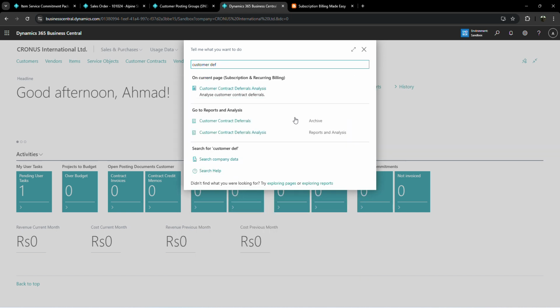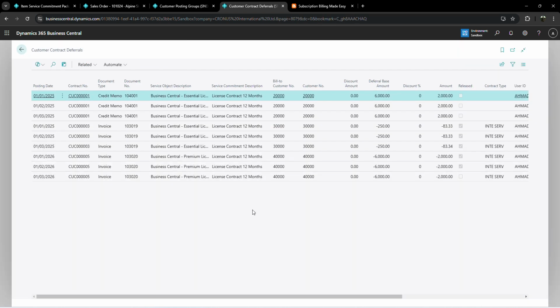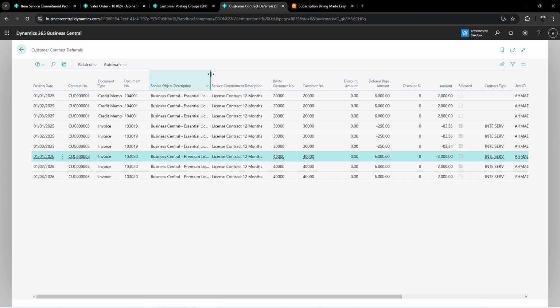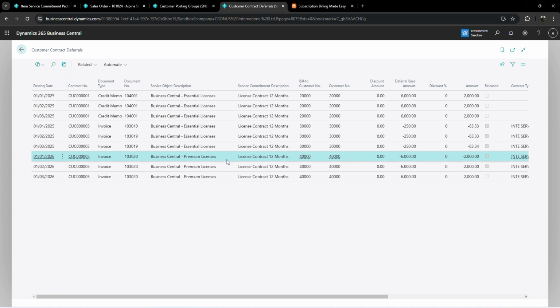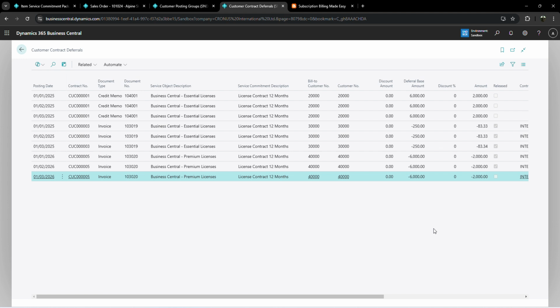Let me show you. Customer contract deferral. So these are the list of all the lines which are created in the system. You can see this is our premium one. It's good we have changed the item name from essential to premium, otherwise there would be a lot of essential license lines and it could be confusing. So you can see first and second, in front of this you can see it is released, but not the third one. Okay, done. So this is what release means.